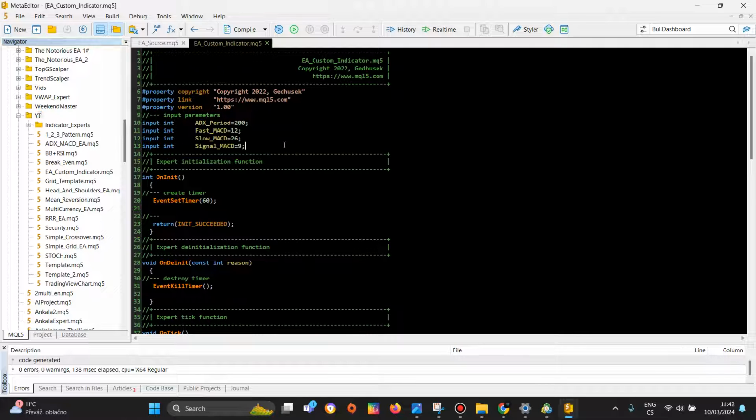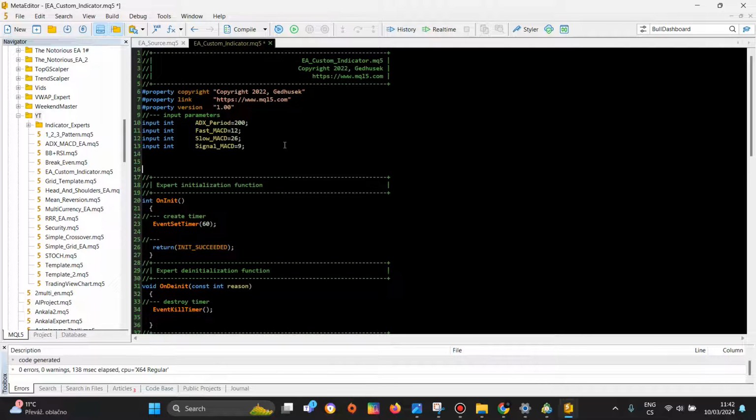And yeah, so now the crucial part is importing, basically importing the custom indicator into the expert advisor. So I think it's done like this. I am not 100% sure, but we will find out. So you type a resource, and then you use this double slash, and then you type the path to your custom indicator. So in my case, it was under indicators, YouTube, and then EA source.